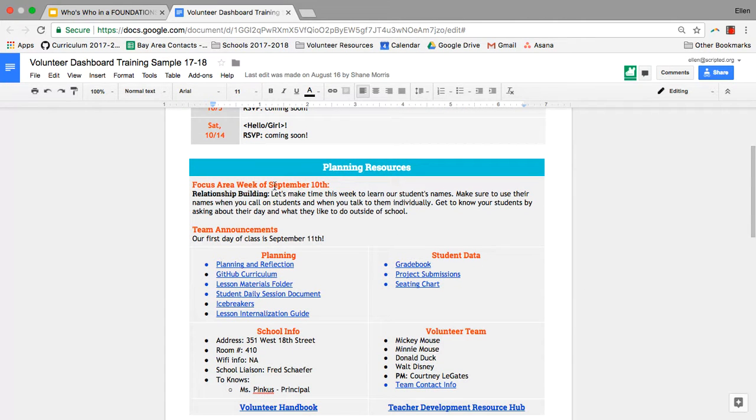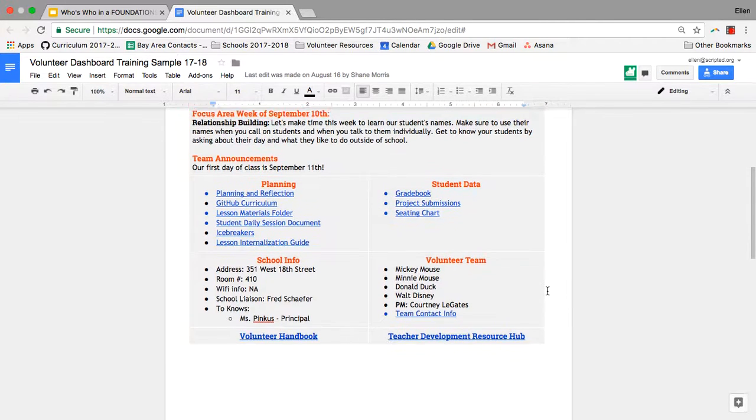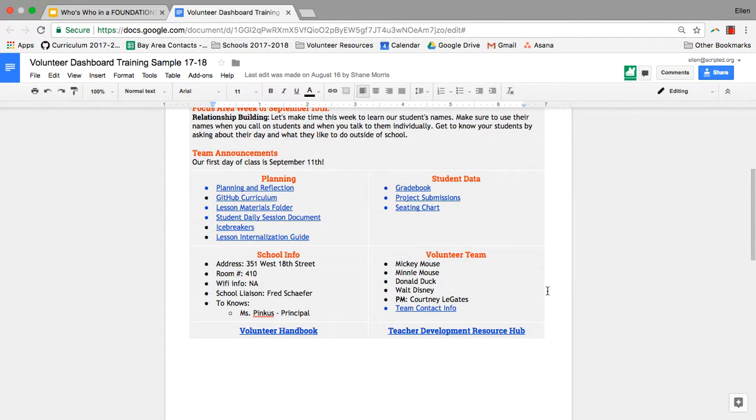The planning section has all the important links you'll need to complete any planning and preparation for your team. Student data highlights some of the important pieces to keep track of student data, like the gradebook, project submissions, and the seating chart. At the bottom is some info about the school and your team in case you forget.